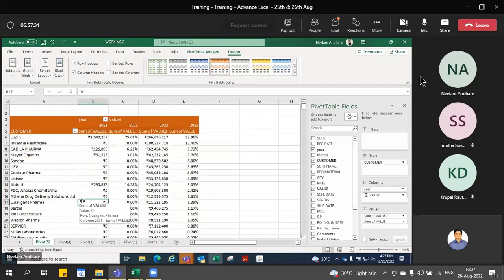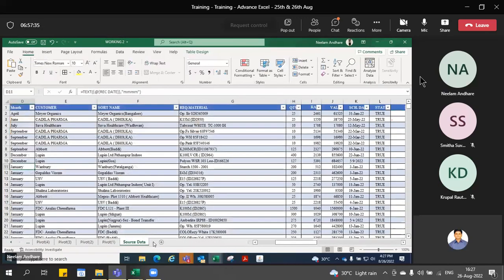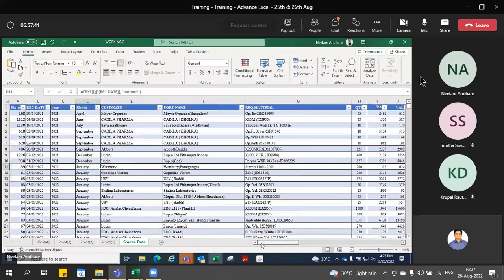So go to our source data sheet, please. Neelam, let me frame a proper report now. So we have got a customer, and what is the sort name? What is the meaning of the sort name column? Location. This is the customer and where the customer is based. So this is Bangalore, Dholka, Patti, okay.